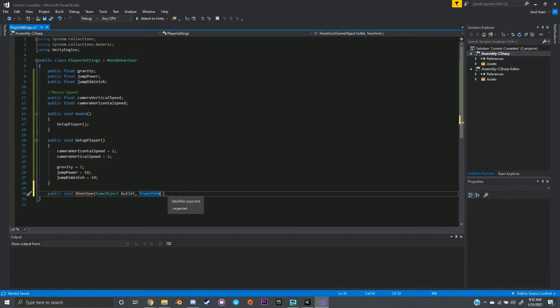and then after Transform, barrelPosition, lowercase b, barrel, capital P, position, comma, Vector3, VEC right there, Vector3 aim, lowercase a, aimingPoint, P capital P, OINT. I'm going to end that like so.